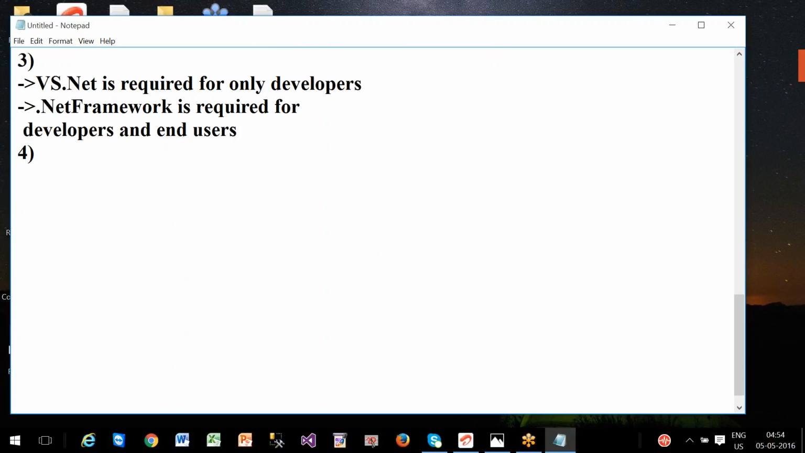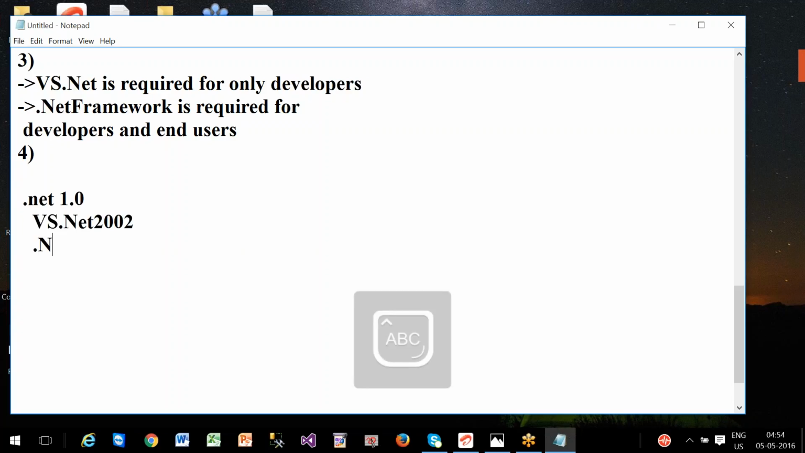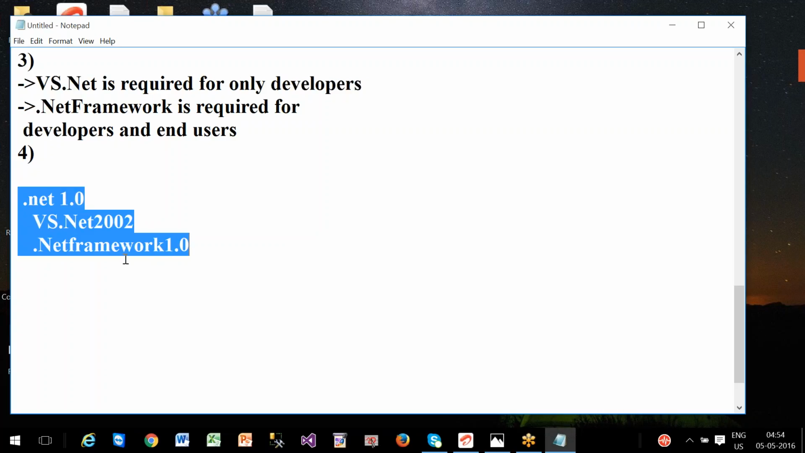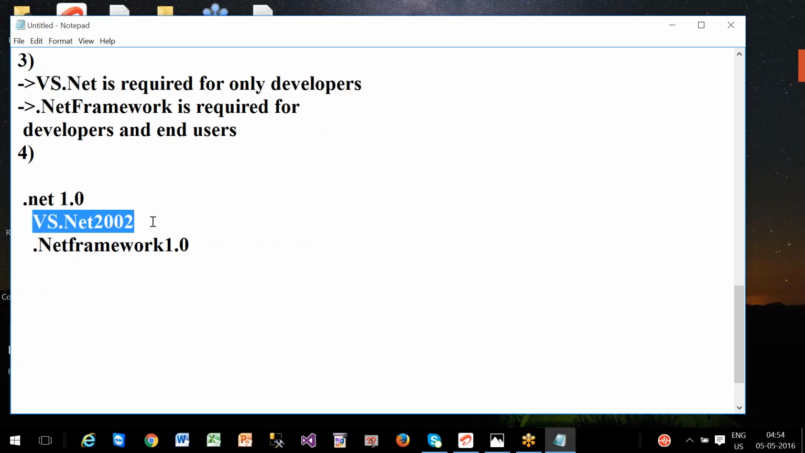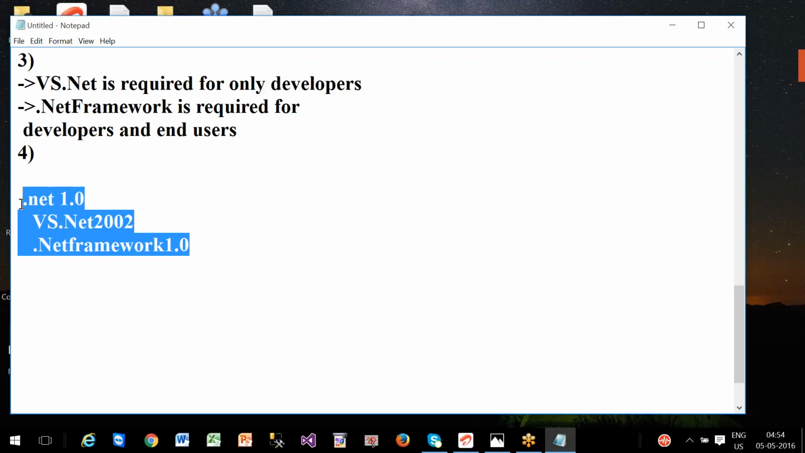The pen board is not working today. Let's say you take .NET 1.0. In this you will have 2 points. Visual Studio .NET will be there, that is 2002, and the second one is .NET Framework, that is 1.0. In every version, you can find Visual Studio .NET and .NET Framework. Visual Studio .NET is represented with the year, and the framework is represented with the version.